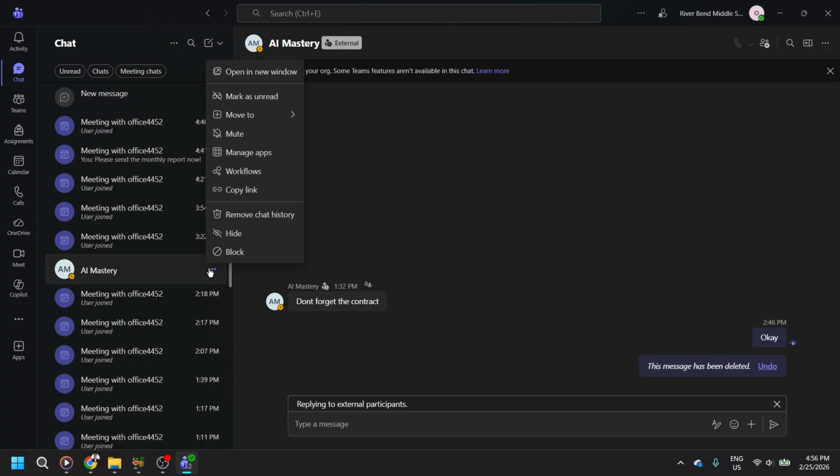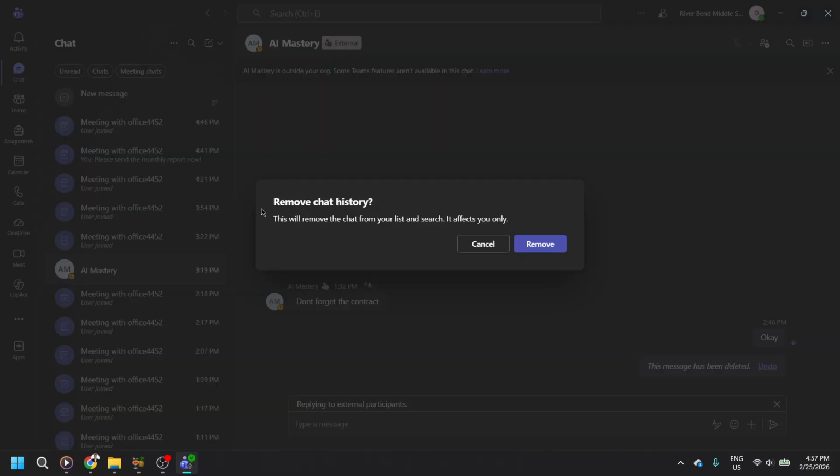With the More Options menu now open, you will see a list of actions available for your chosen conversation. Among these options, you need to click on Remove Chat History. This is the command that initiates the process of clearing the conversation from your personal chat list. It's important to understand what Remove Chat History truly means in Teams. When you select this, you are effectively hiding the conversation from your view. The key distinction here is that this action does not delete the conversation for other participants if it's a group chat, nor does it delete the messages from Teams servers. It simply removes it from your personal interface, helping you declutter your chat list.